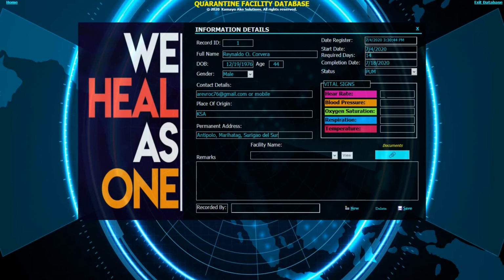Then of course we do the vital signs. If you have a nurse attending: 120/80 mmHg, then oxygen saturation 97, this is just an example, 95, 27. This is just the facility name here.